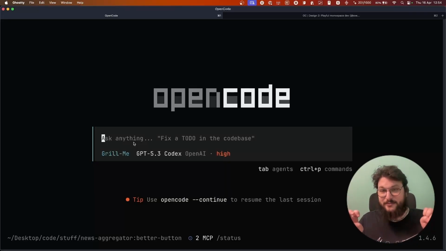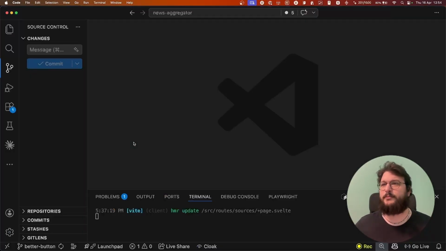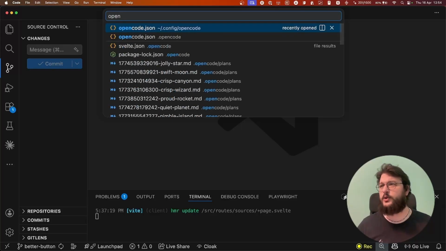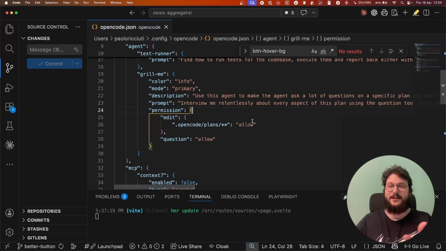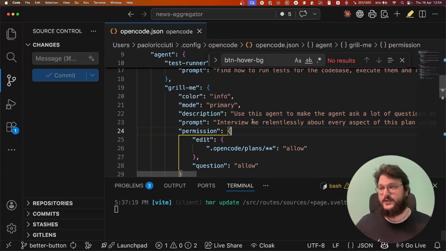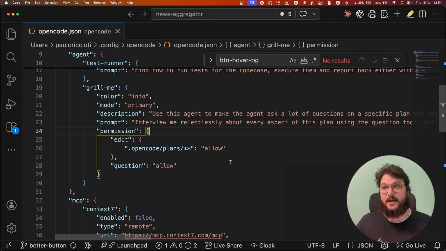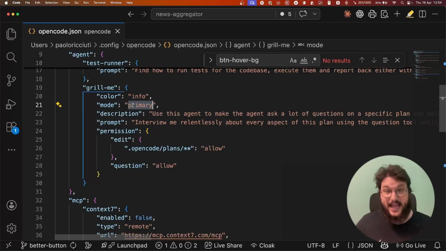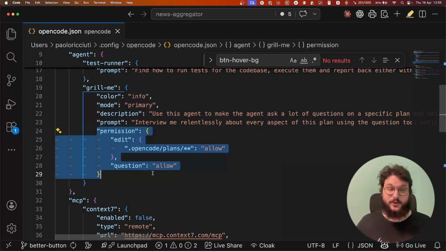This is the Grill Me agent. So how to build this? Well, let's switch to the news aggregator page and open our opencode.json. This is how you can build your own agent. Once again, this is not a sub-agent, it's just an agent. For the Grill Me agent, you can specify a color, and a mode, which in this case has to be primary so that you can choose it. Then you have a description, which is the same description that the skill is using, the prompt, which is the same prompt that the skill is using, and then you can specify this permission object.